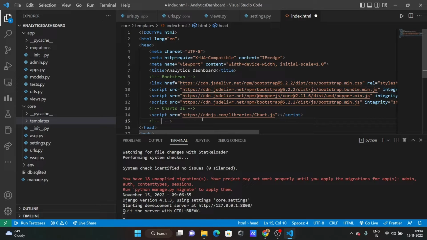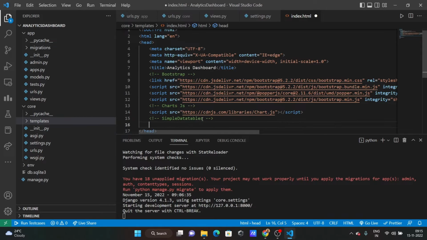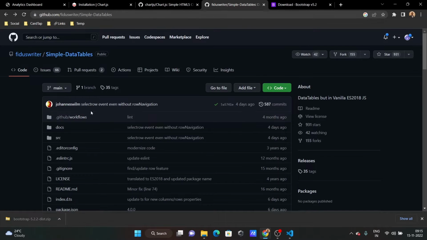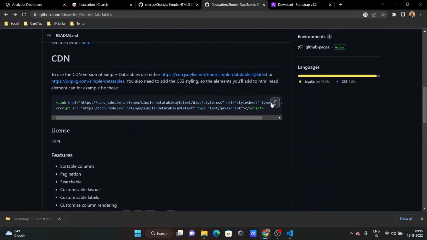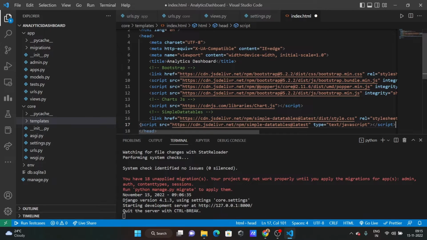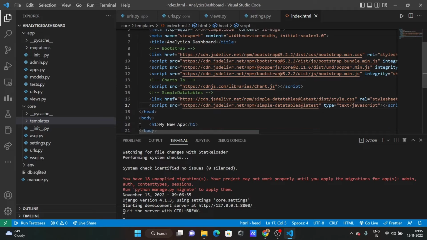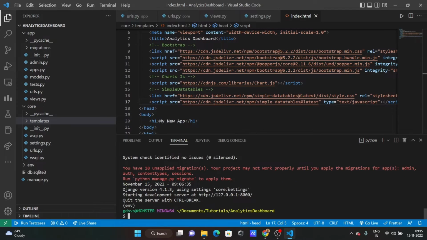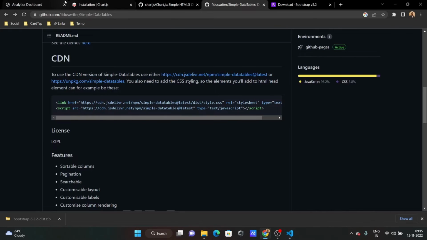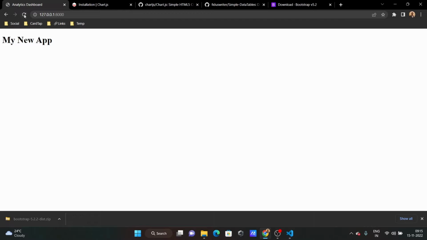For simple data tables, do the same thing. Go to the simple data tables GitHub page, and then here you will find the CDN section. Copy it, paste it. Okay, now let's see our h1 tag. This appearance should be changed. As you can see, Bootstrap stylings are applied.